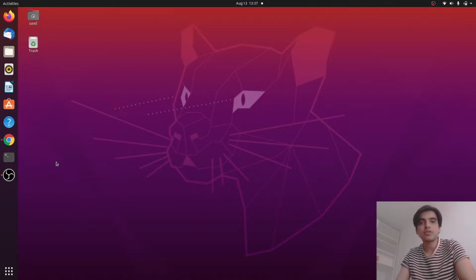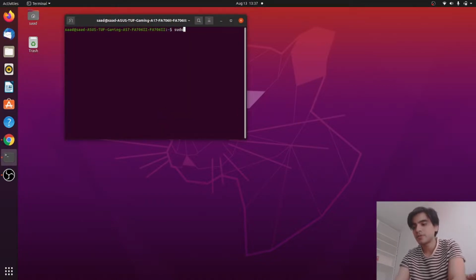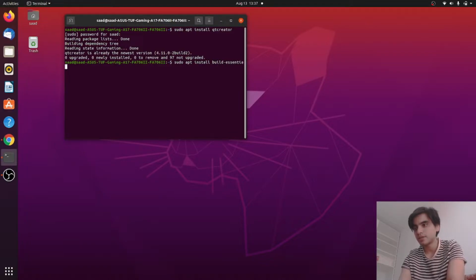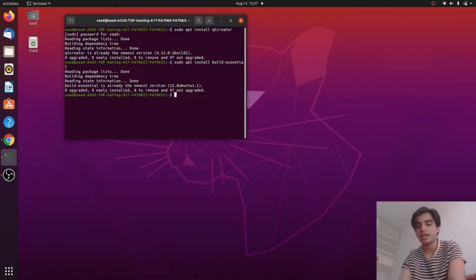To install this software, open your terminal and type sudo apt install qtcreator. Here, type your password. It's done. I have already installed this. The next thing, you need to install some required libraries for this software, and for this you need to type sudo apt install build-essential. I have already done this. The next thing, you need to install the Qt software itself, and for this you need to type sudo apt install qt5-default.